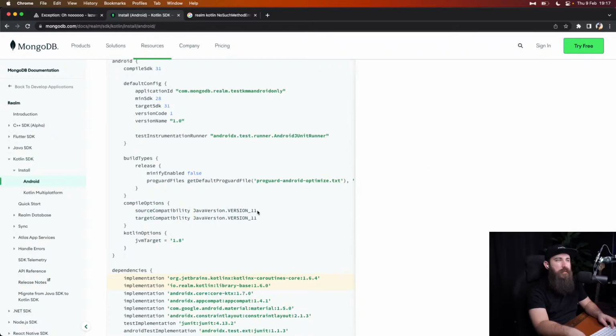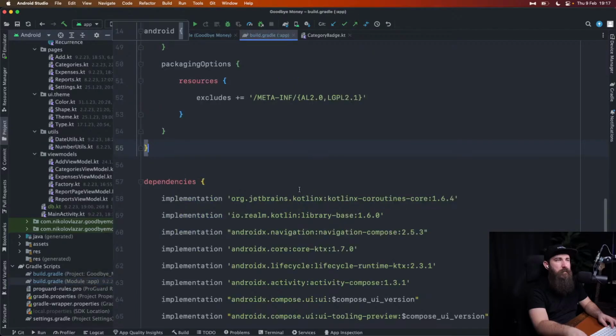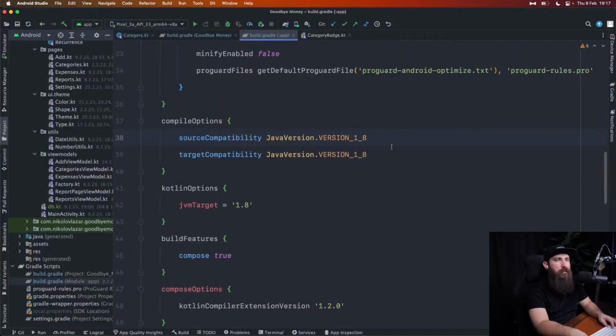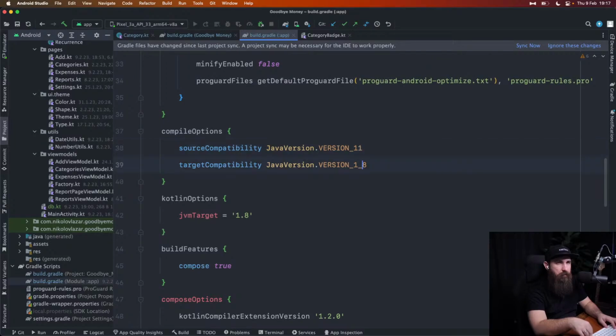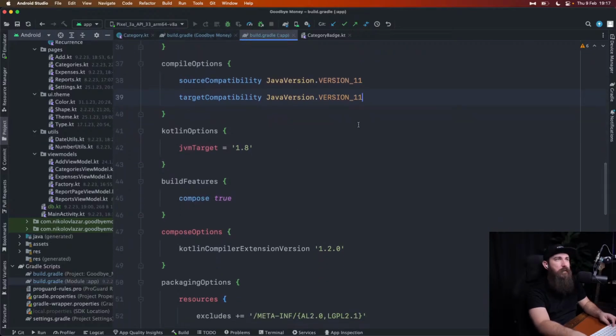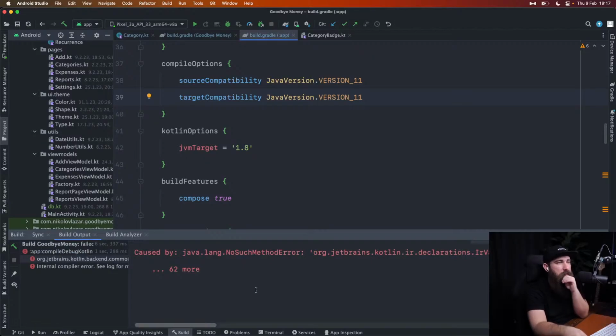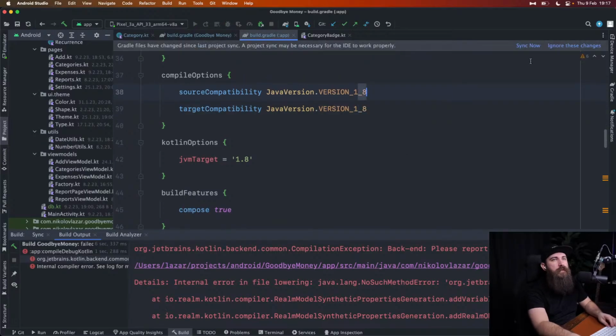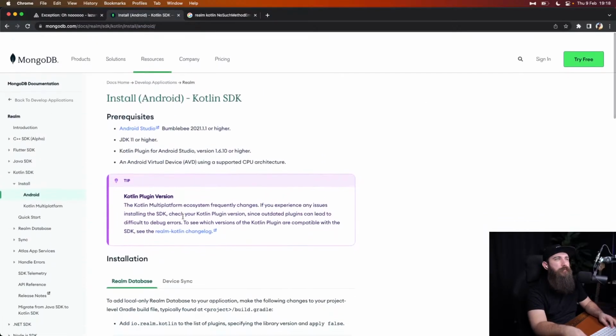Source compatibility, Java version is version 11. Let's see what we have. Version 11, what the hell is 11? And we had 1.8. This is 11. All right, so let's see. Was that the issue? And probably this is gonna break some other part of our app. No doubt about that. Not really. Damn it. Okay. I hate this.